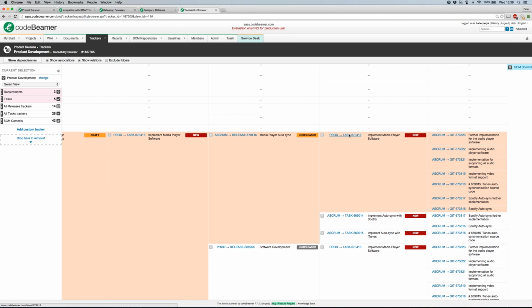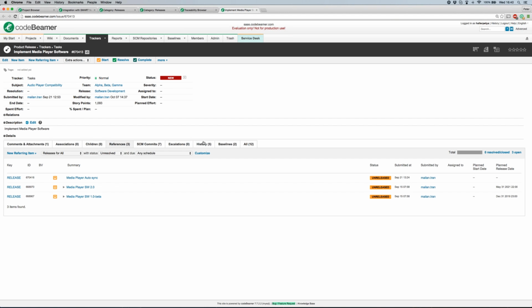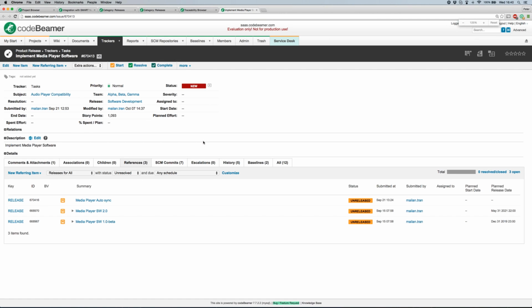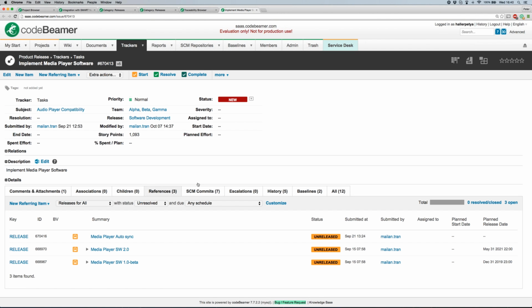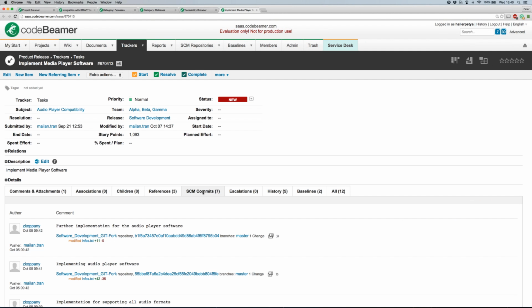And once we click on one specific task itself, in the detailed view of that, I'm also able to visualize the source code commits. So to codeBeamer, you can easily connect your source code management environment and source code management repositories, such as Git, Mercurial, and Subversion.